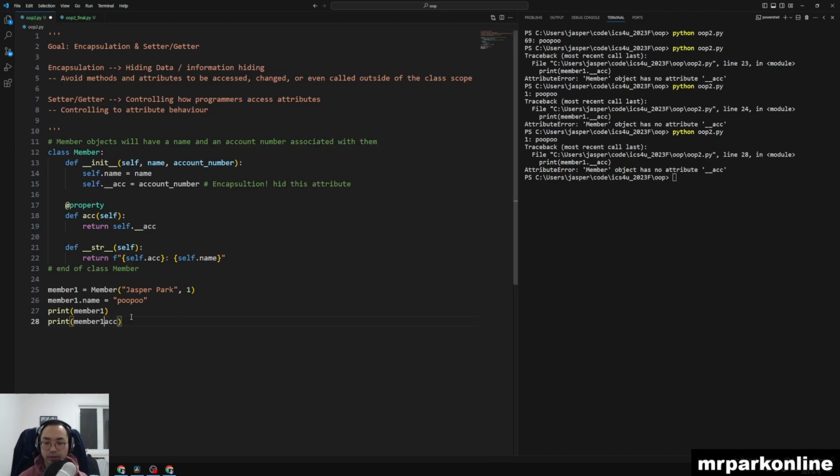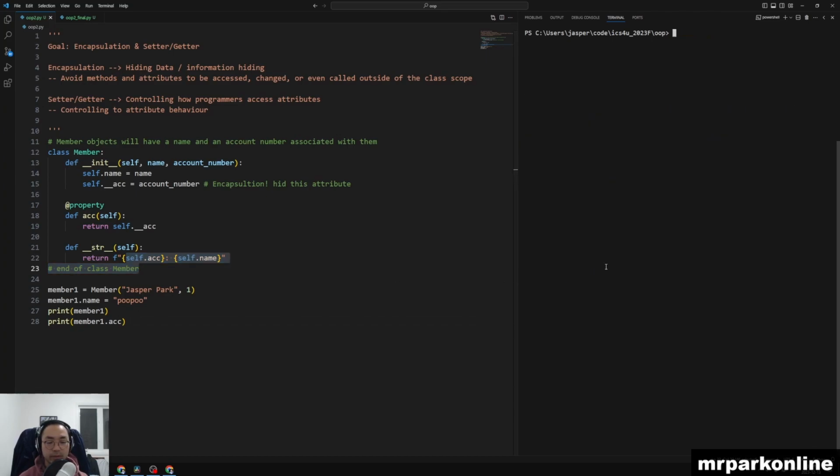Oh yeah, it has to be .acc like that. Clear. So we will be able to access the account number, what the value is, but we won't be able to modify it in this scenario. And we're saying that we have a property belonging to our class Member called acc. And so if we were to run that, we were able to get the account number, but we won't be able to modify it because we're just returning the set value.